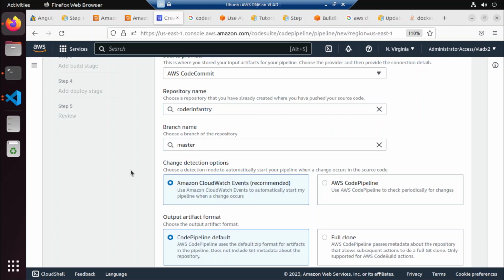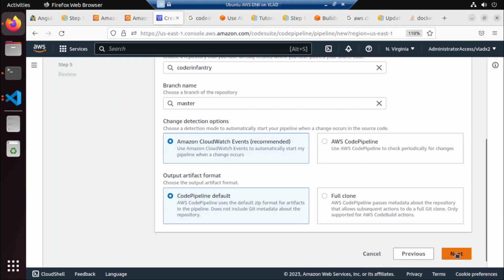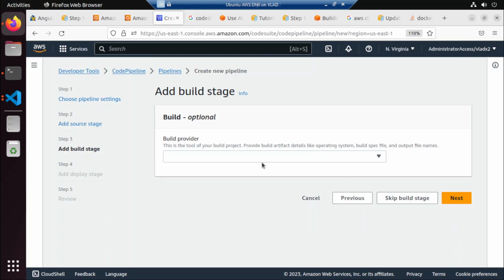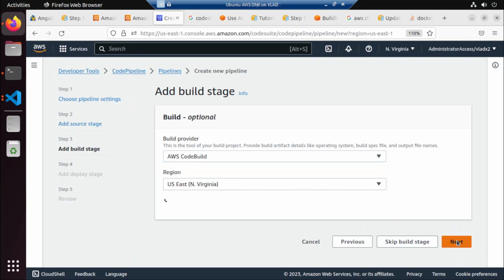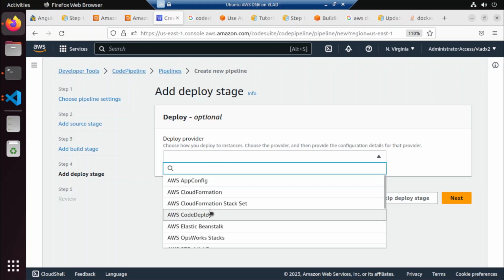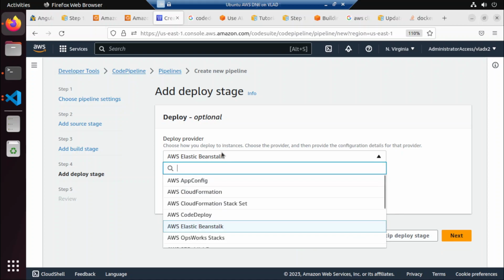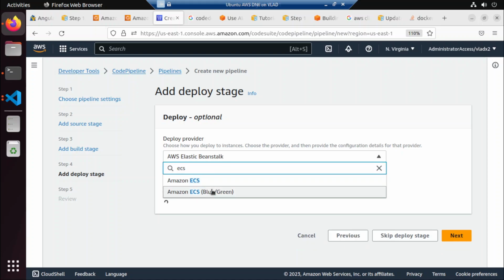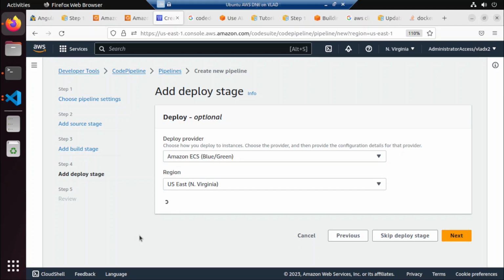Blue green deployment is not available in my region, so that could be the case. Code build, and then the project is CodeBuild, and then the provider is CodeDeploy, or no, I think it's ECS. Yeah, this is our provider.